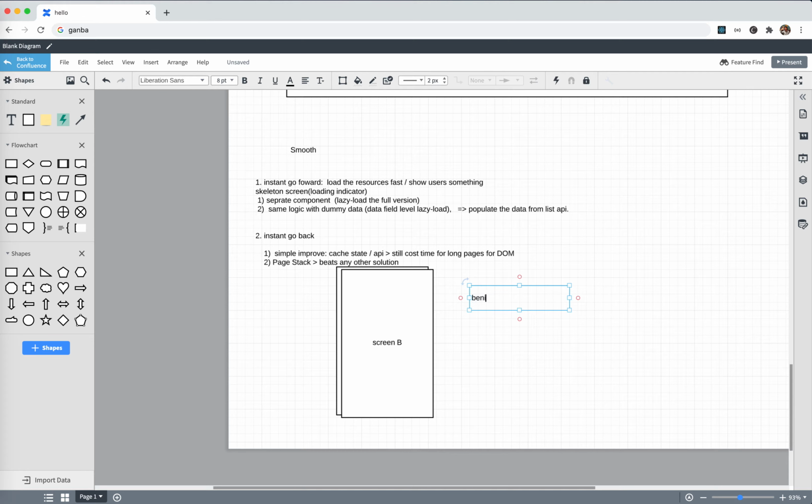Okay. I say benefits. The benefit is instant go back, and as you have checked, when screen B is covered and C goes, screen B becomes the top again, right? So for each screen, they will be added with extra lifecycle methods, like when it is covered, when it becomes top again, and when it exits, when it enters.